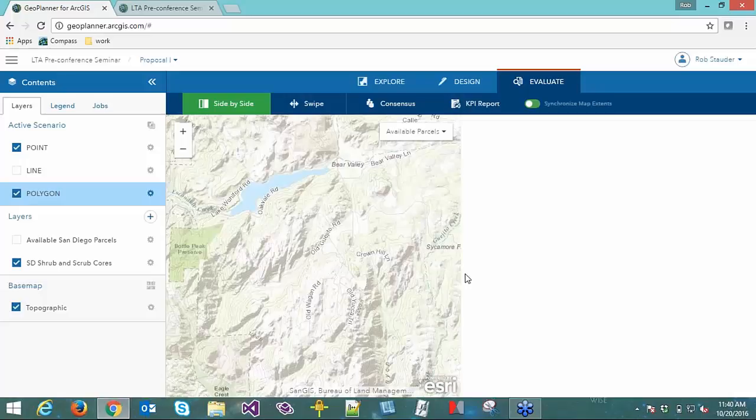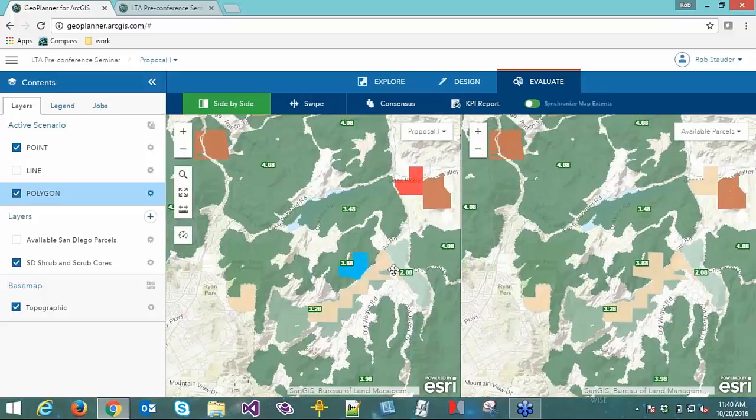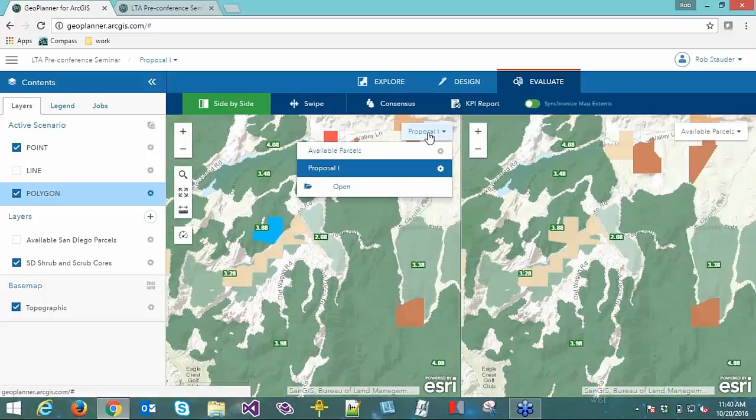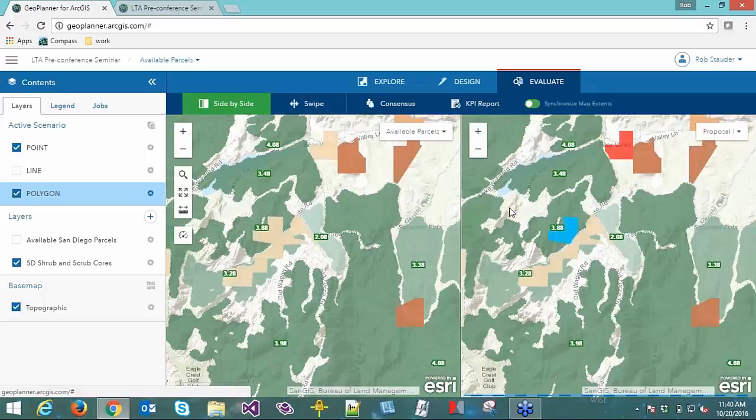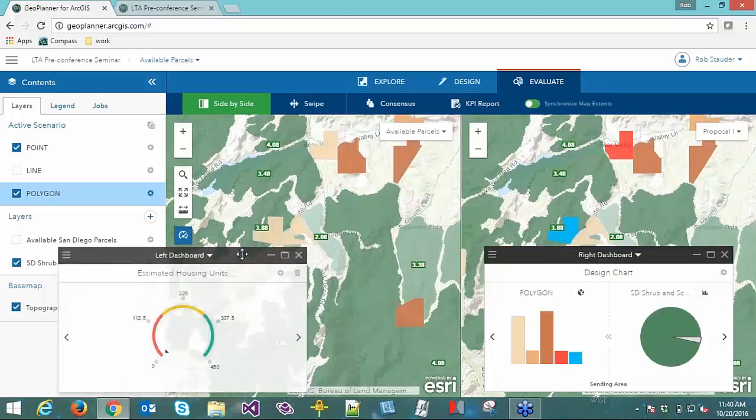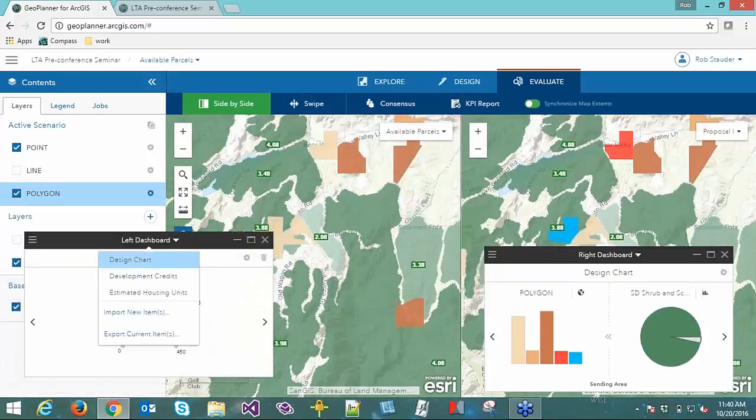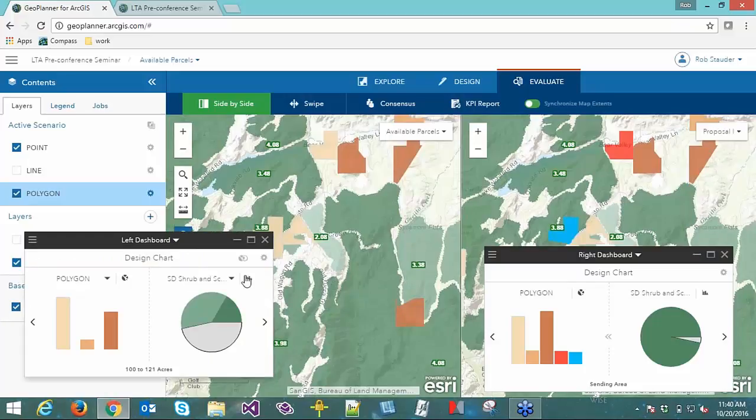Now, wouldn't it be useful if we could actually compare this plan to our original scenario, our original plan? GeoPlanner allows us to view things in a side-by-side split screen mode. The map on the left is going to show us our original plan, our available parcels, and the map on the right will show us our proposed plan. When this does render, we can view things both spatially and through a dashboard, so we can get a spatial and a quantitative view of our differences.